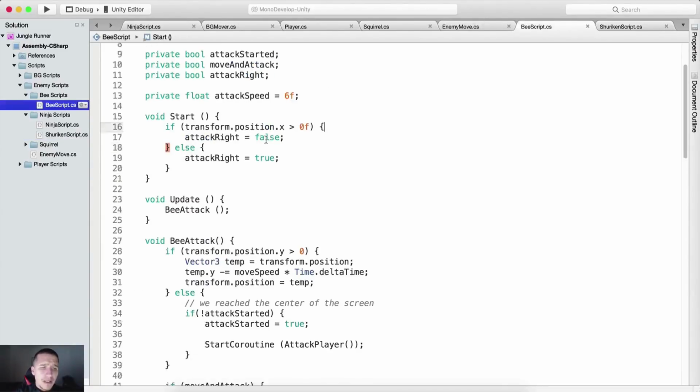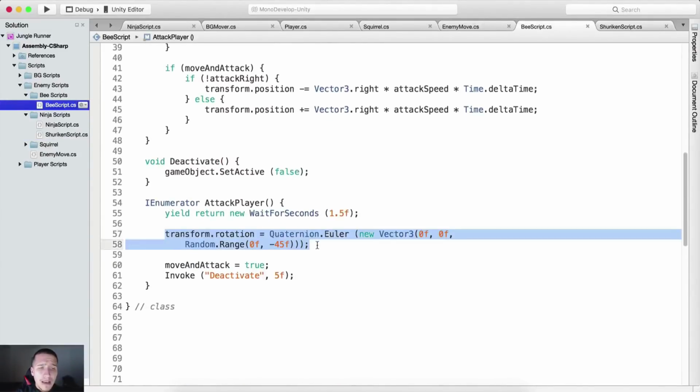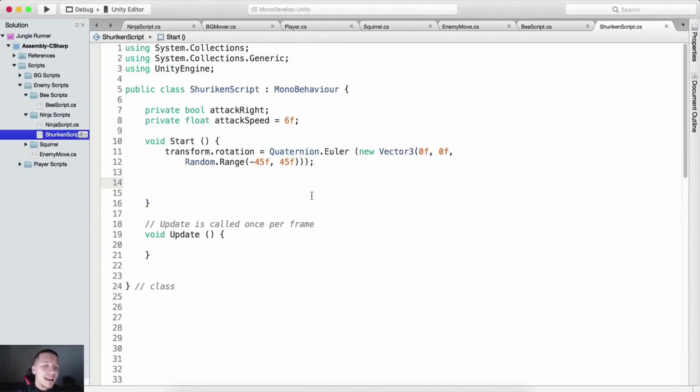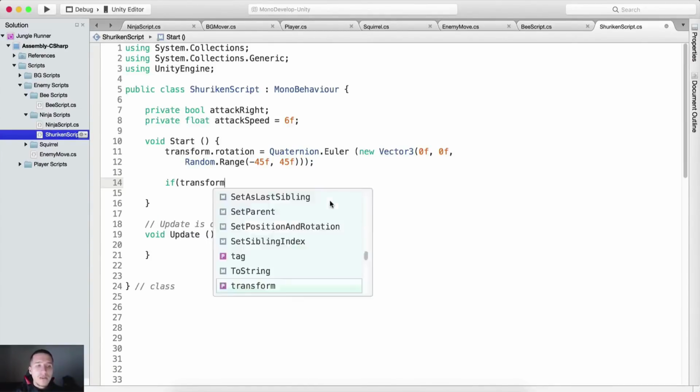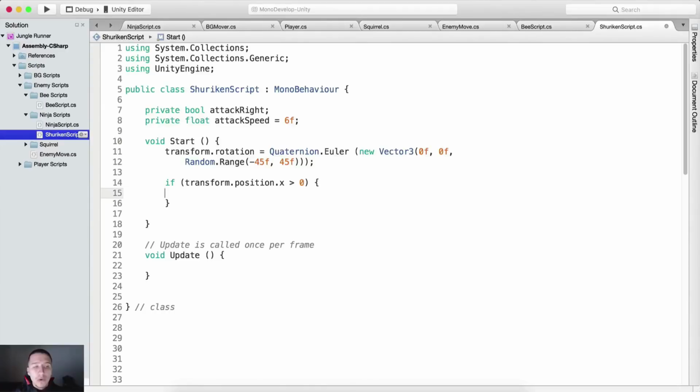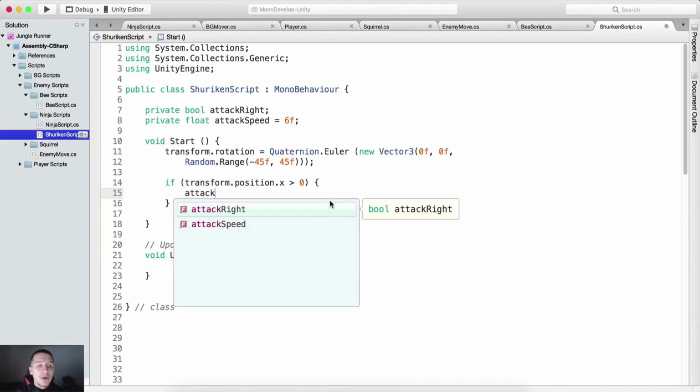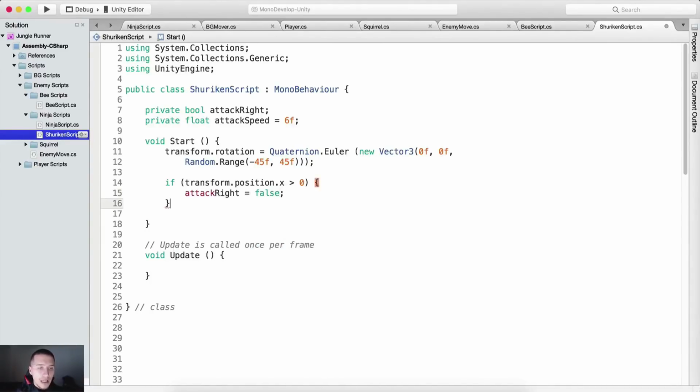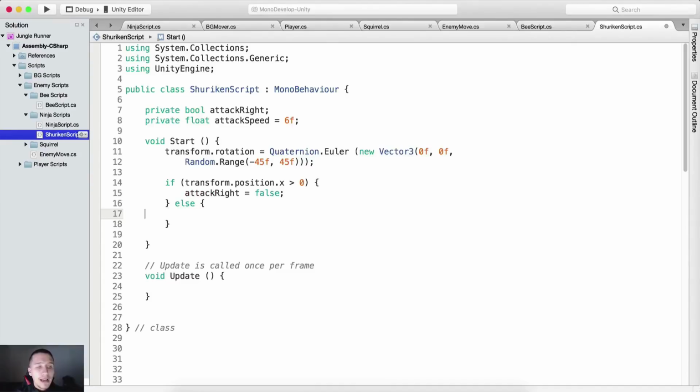Same thing as we did with the bee. This is exactly the same thing that we're doing with the bee right here. Just rotating it a little bit so that it's towards the player. So it's looking towards the player where we are actually attacking. Below, we are also going to calculate whether we are going to attack from the right or from the left. So we're going to say here, if our transform.position.x is greater than 0, which means that we are on the right side, then we are attacking to the left. So here attackRight is going to be equal to false. Else, attackRight is going to be equal to true.